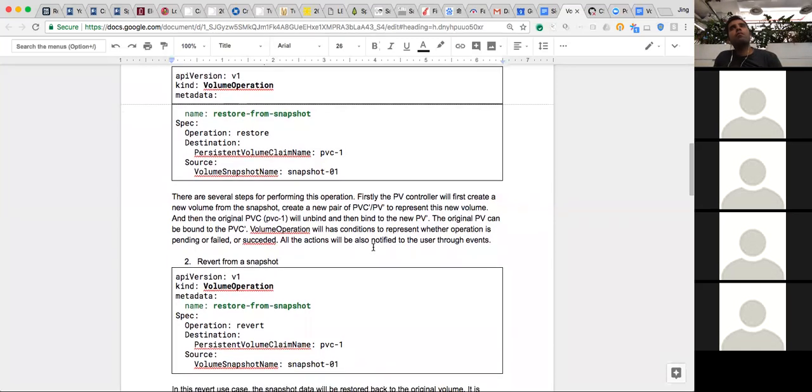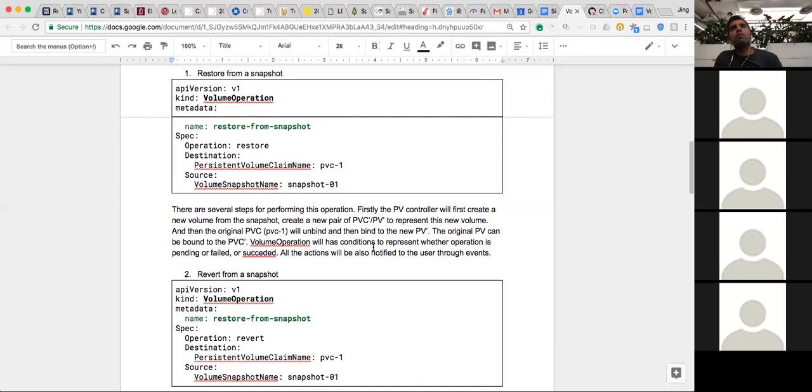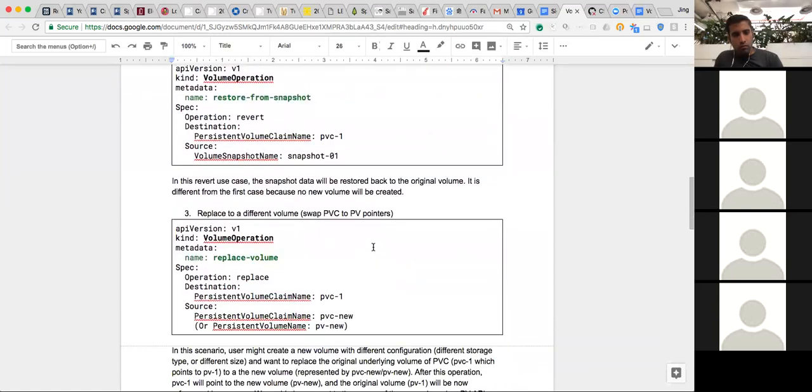As I mentioned last time, restore involves two steps. One is create new volume from snapshot, and the second is swap two sets of PVC pointers, because the restore here is an in-place restore. That means you have an existing PVC and you want to replace it with a volume provisioned from snapshot, so the second phase is to swap the PVC to the new PV. If we support swap or replace, users can choose to do it in two steps: provision volume from snapshot, then swap the pointers between the two sets of PVs.